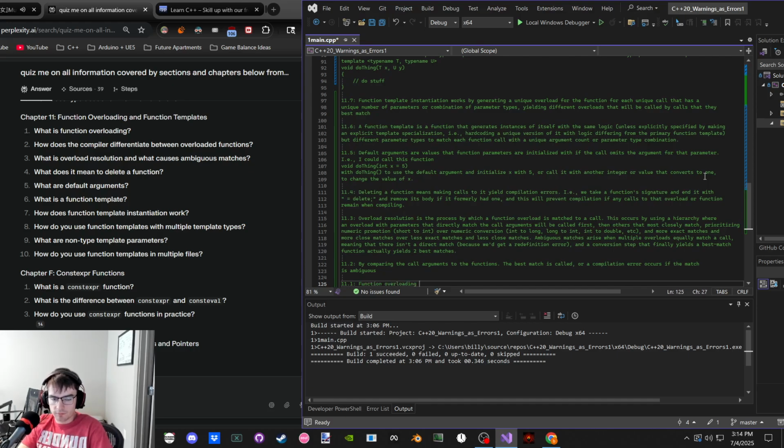Function overloading is using one identifier among multiple function versions that differ in parameter count or data type.